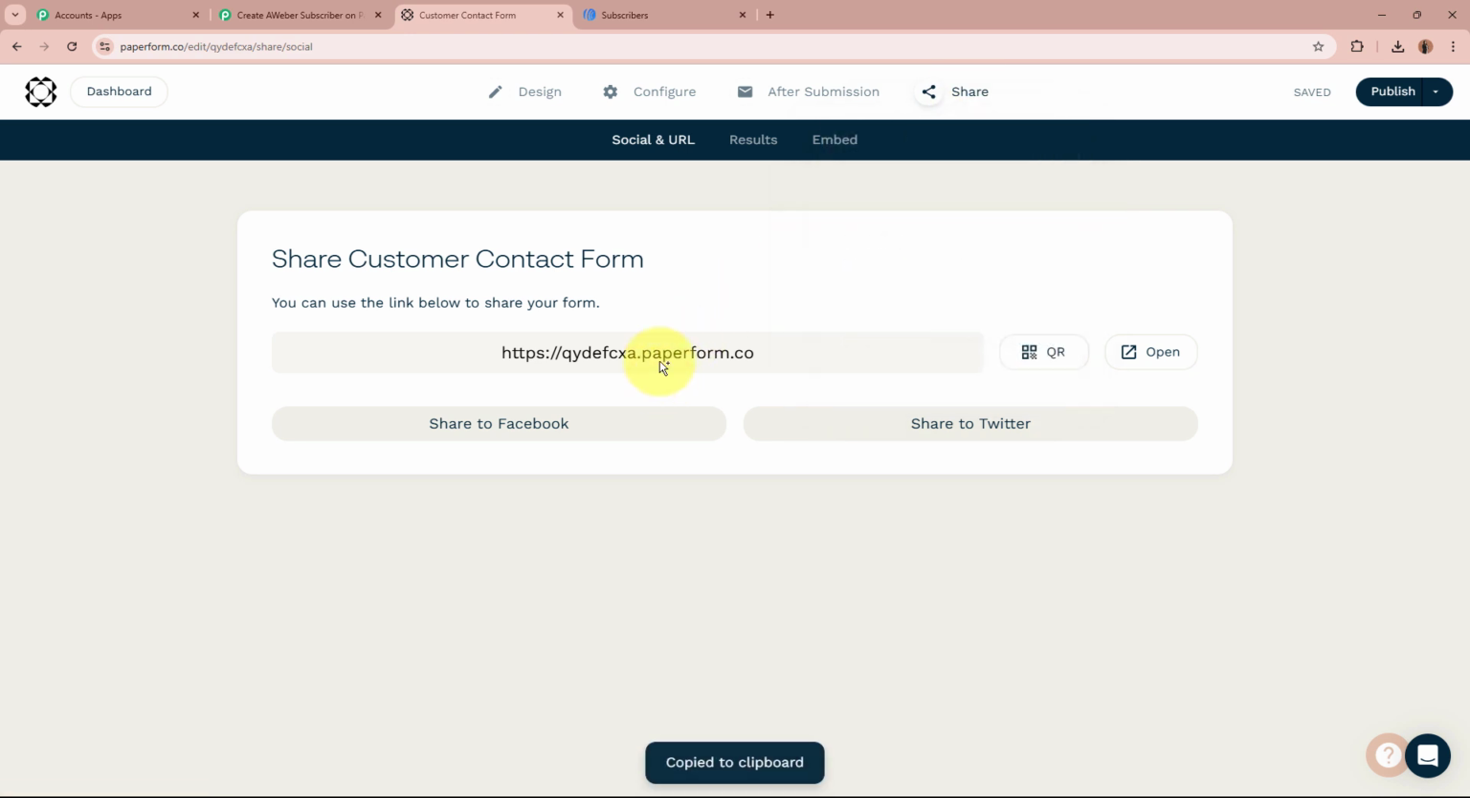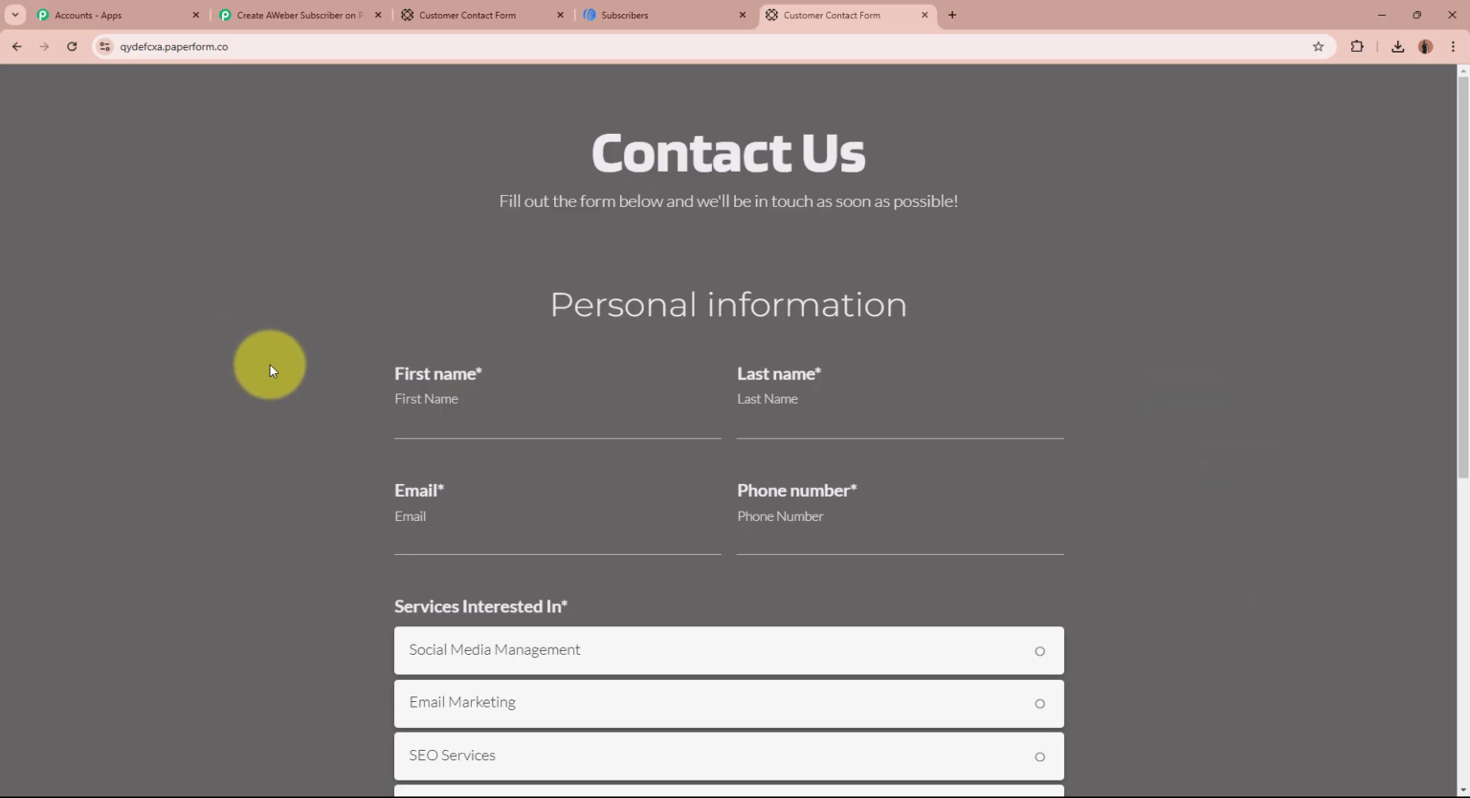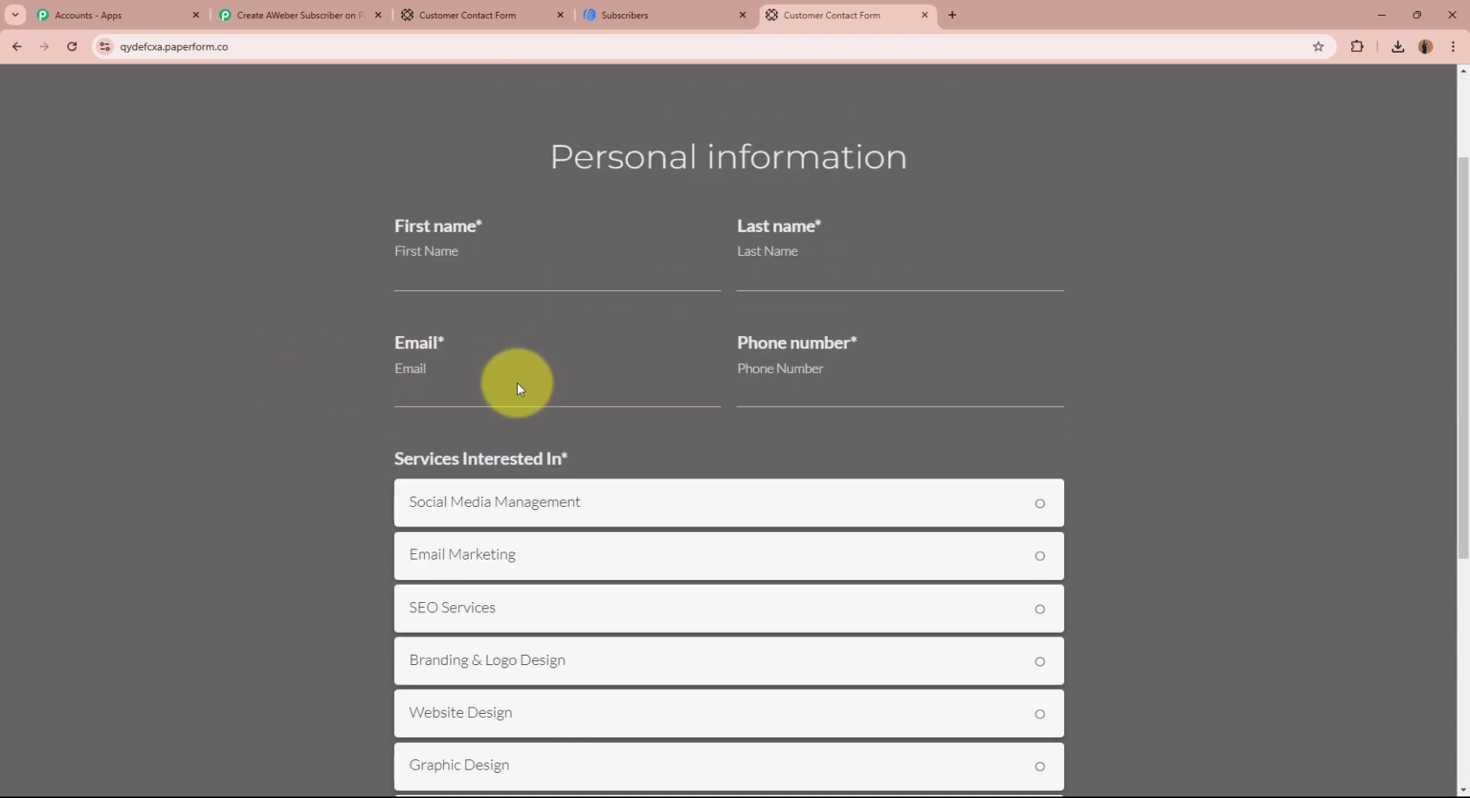This is the URL of this form. I'm going to copy this URL from here and open this URL in a new tab right over here. As I've done that, this is the form that I've created using Paperform, with the help of which I'm going to collect my leads data. It is asking for my leads information. I'm going to fill in the details.